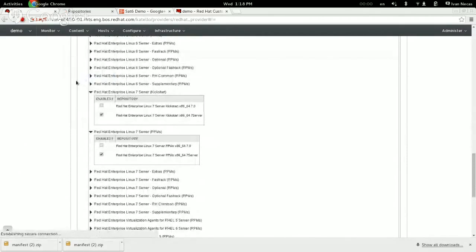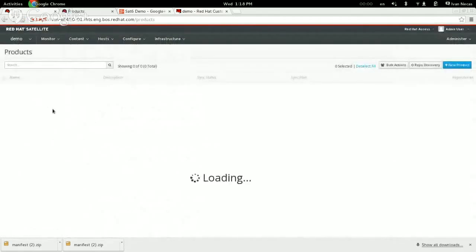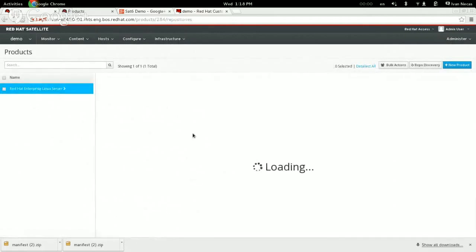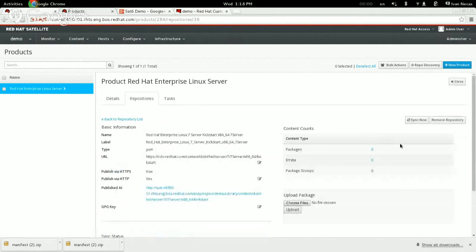repositories. Then I can go to products, and in products there are the products and repositories that I've allowed. So in this product, I will have the 2 repositories, the Kickstart one and RPM. So I will sync both of them.